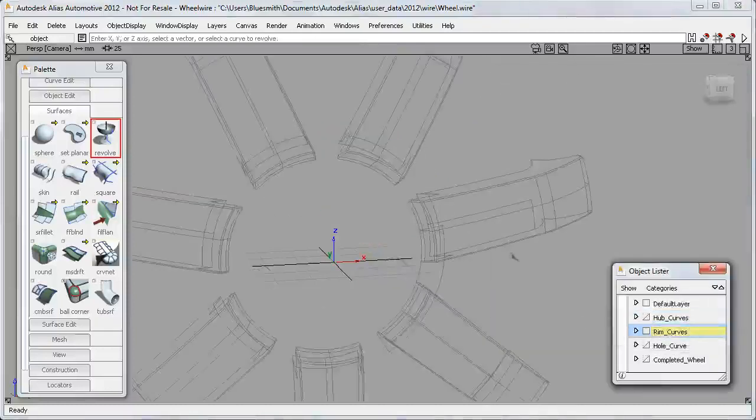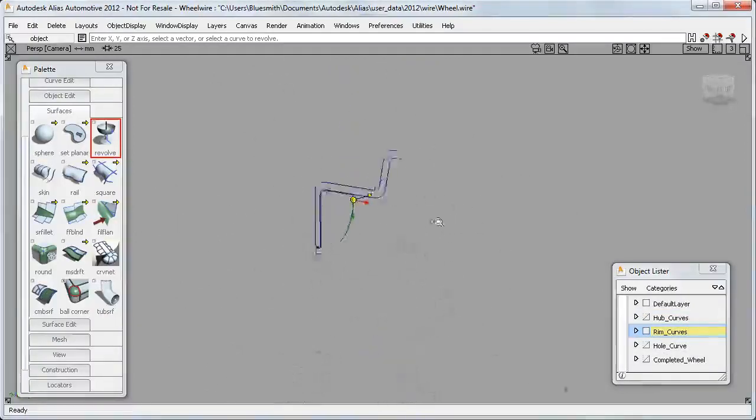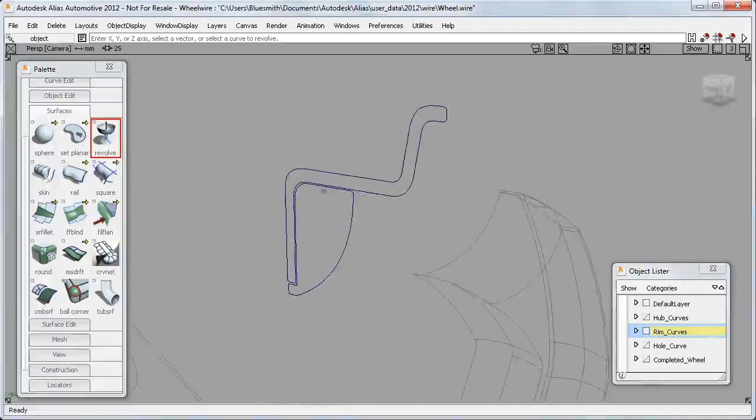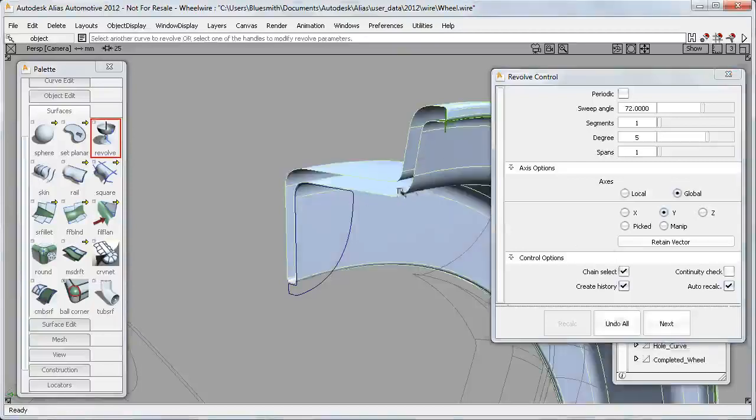If I now have a look at the outer rim curves, I can't use box select here because there are so many curves close together. But I now have chain select in the Revolve tool, which allows me to pick only one curve, and the whole tangent strip is selected.